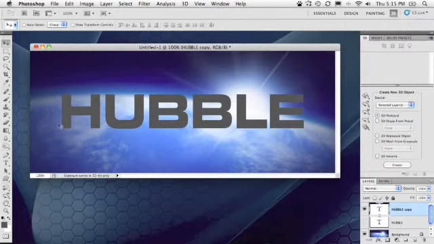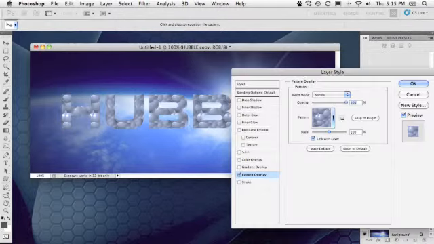Now, before I do that, I actually want to apply a texture to this text. I'm going to do that before I create the 3D object. So let's go in here into the layer style menu. And I'm going to go down here. It does go off screen here, but it's down here. We're going to choose Pattern Overlay.